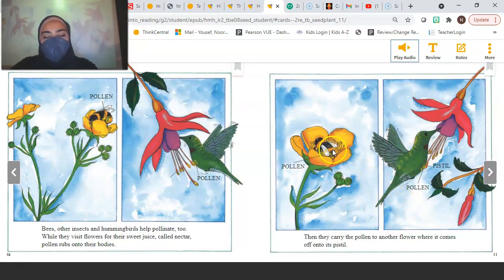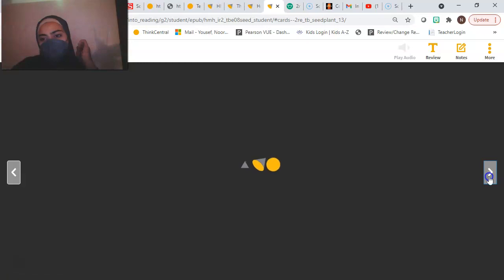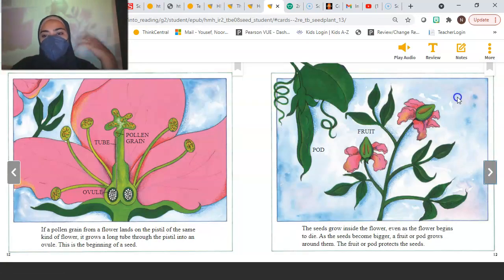Over here, it's hard to see on the board, but if you look at it here, there's a bumblebee in here. And this bee also spreads the pollen from flower to flower. The pollen gets on his wings, and he doesn't know. When he goes to the next one, he spreads the pollen. All right, let's keep going.